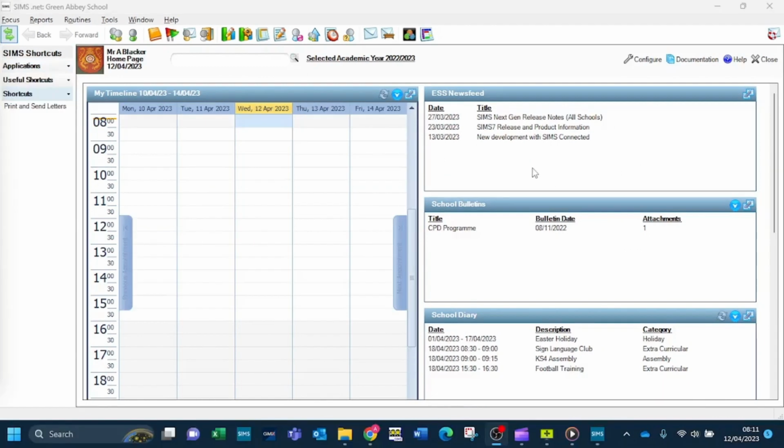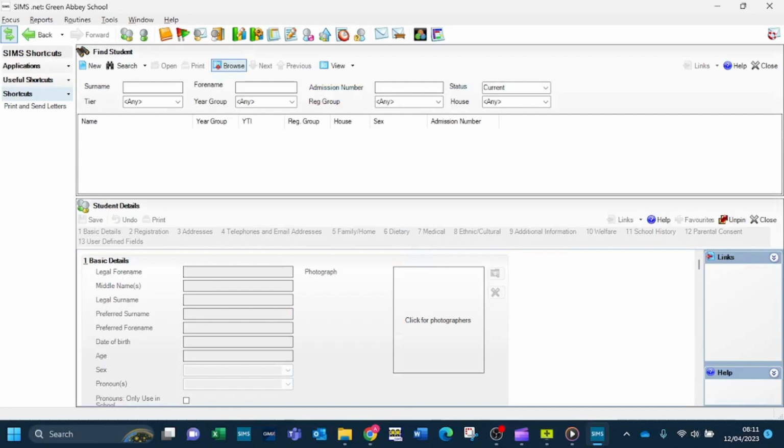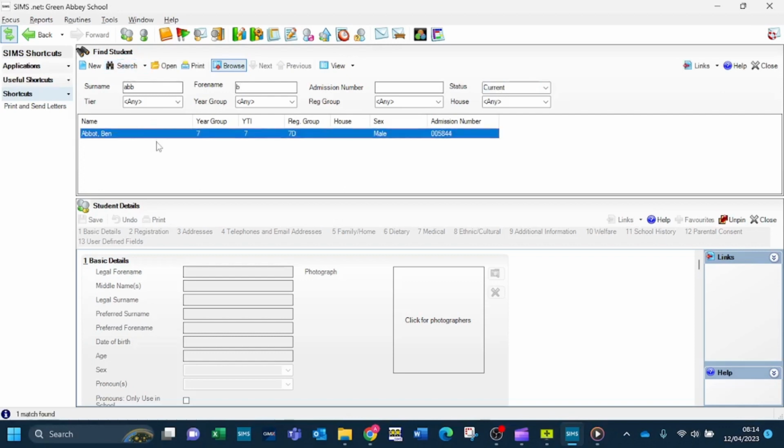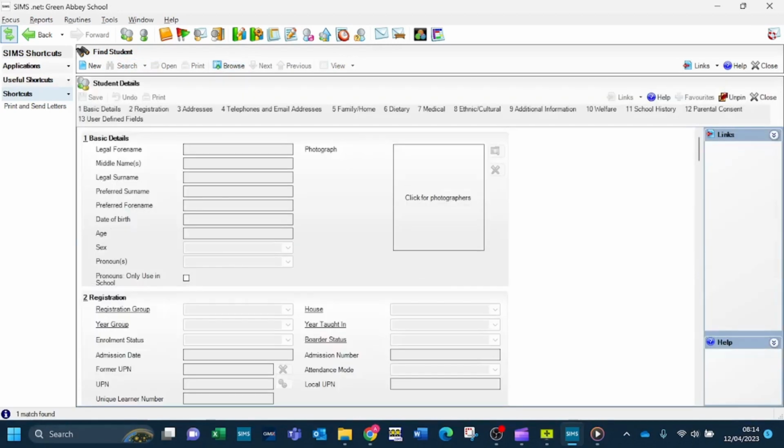We then search for our pupil record, however you do it, whether you use the search box on the home page or via the pupil search here. Pop Ben's details in. He was the first child on the list. To Ben's record.